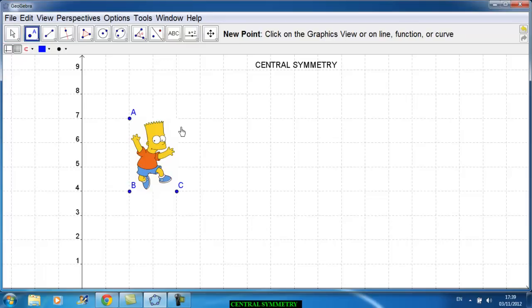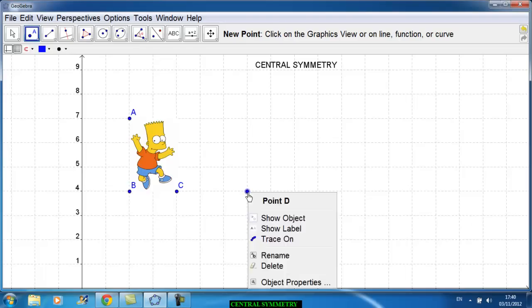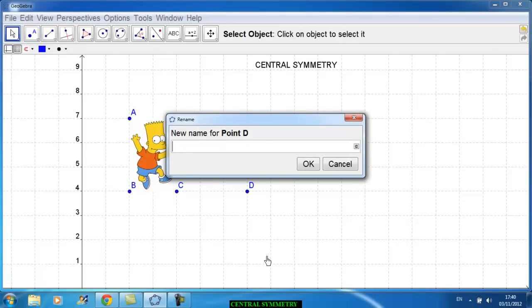a point. I've selected my point view here, and I'm going to select, we'll keep it away from the center a little bit. That there is going to be my point. I'm going to rename this point. Instead of point D, I'll rename that. I'm going to call that my center of symmetry.